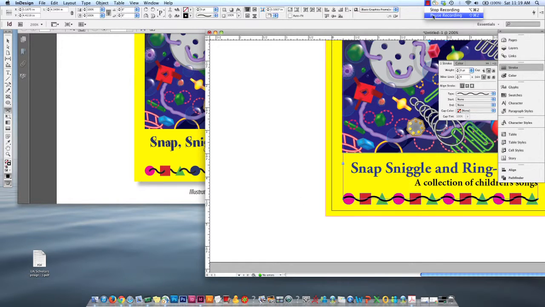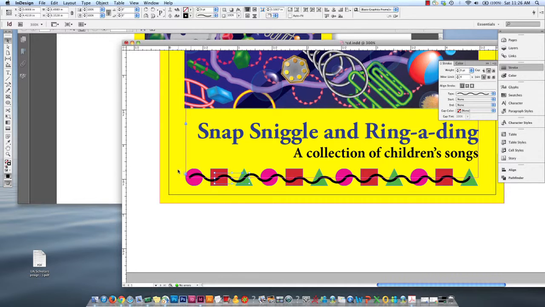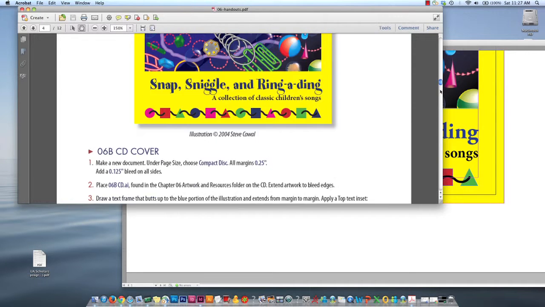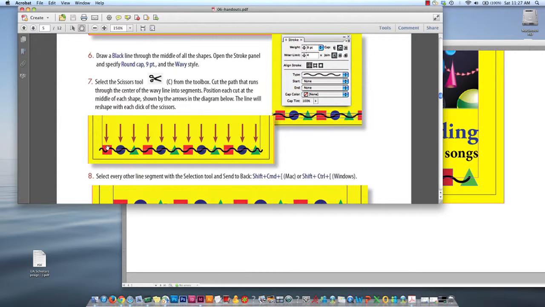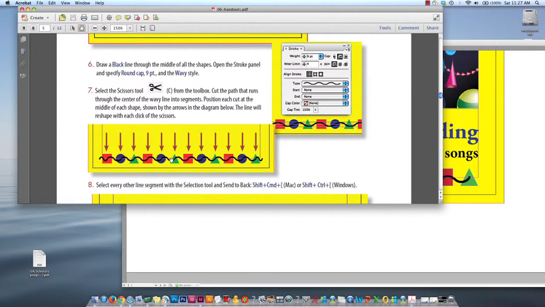I think I managed to cut my rule into little bits. I don't know if this is exactly how Terry Ryberg wanted it, but I can see that now my rule is cut into little separate objects. Let me go back and take a look. Yes, basically make a cut over every square and shape: square, triangle, and circle. And so now every other one they want us to send to the back.